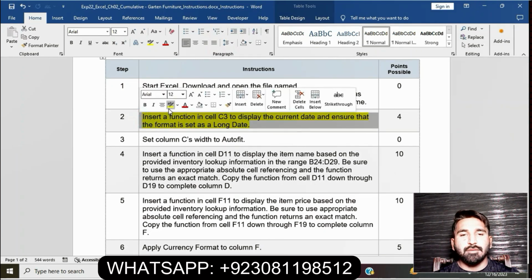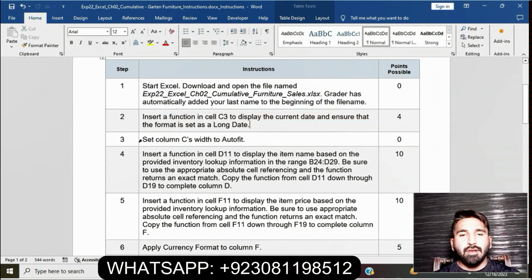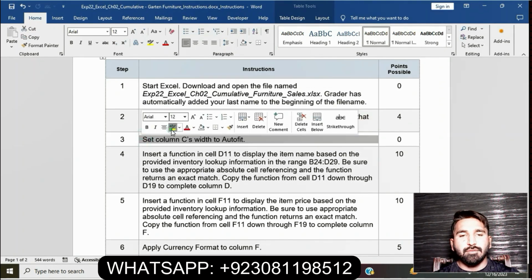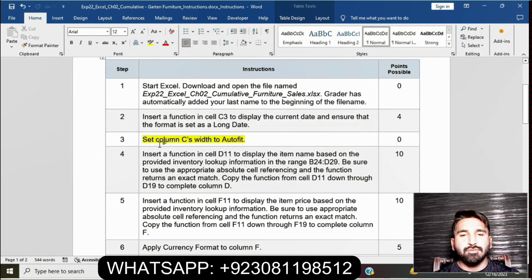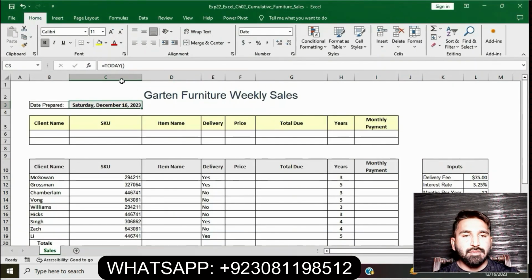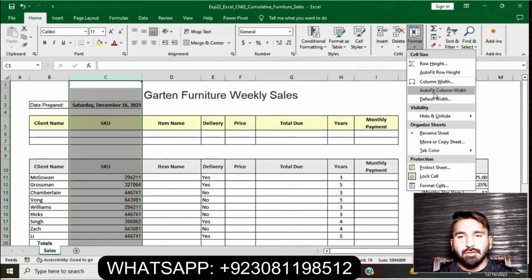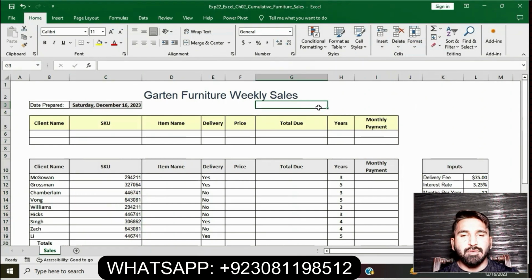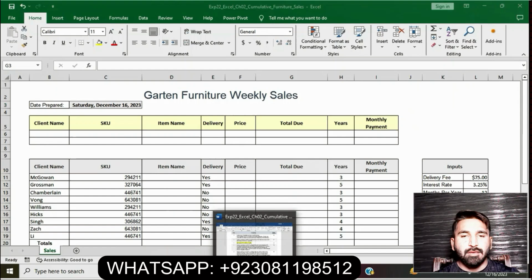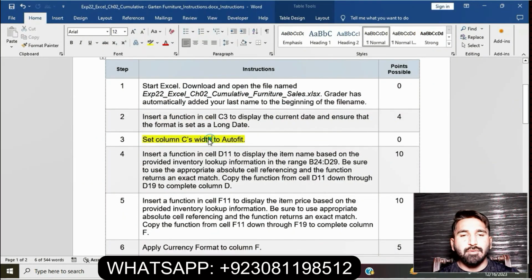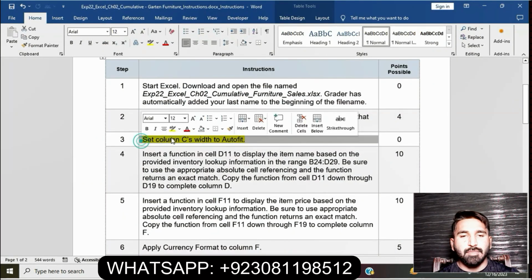Step number three is to set column C width to autofit. Basically, in this step we will have to set column C width to autofit. Okay, go to the Excel workbook, then click on column C, go to Format, AutoFit Column Width. Okay, it will be applied. I have done three steps of this assignment. Now moving on to step number four.